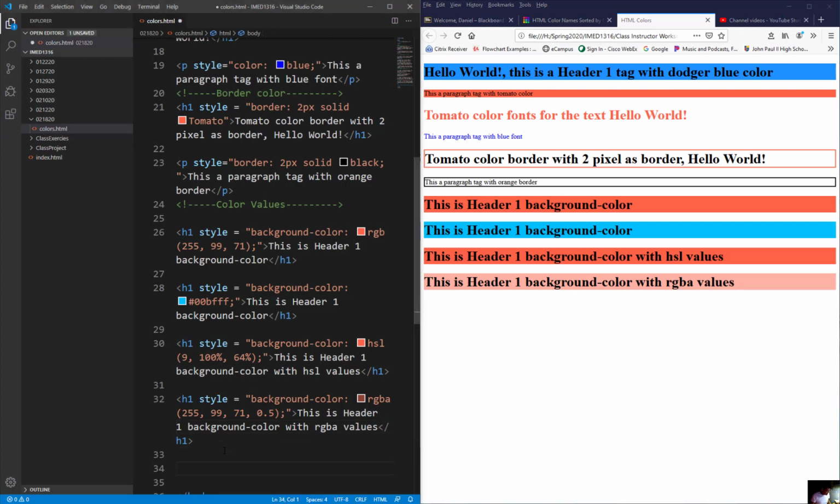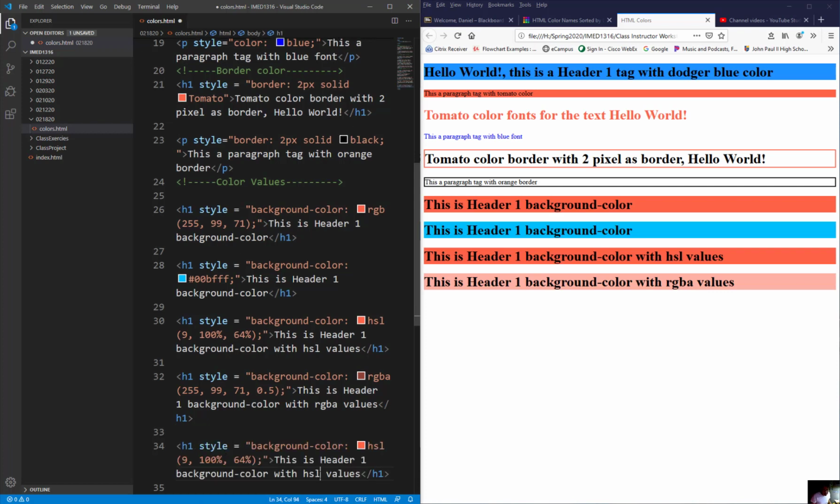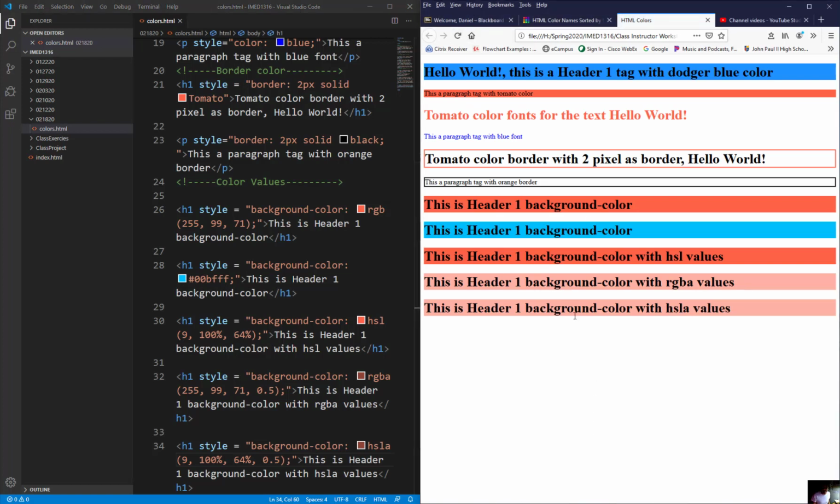And one more, last one is the HSLA value with it. So this is HSLA. Let me change this part right here for that HSLA. Inside of that, I'm going to use 9, 100%, 64%, and with it. So that's how that works with it. So you have 4 parameters for anything that ends in A with it. So Control S, refresh this. So this gives you a different perspective on different color values with it as well.